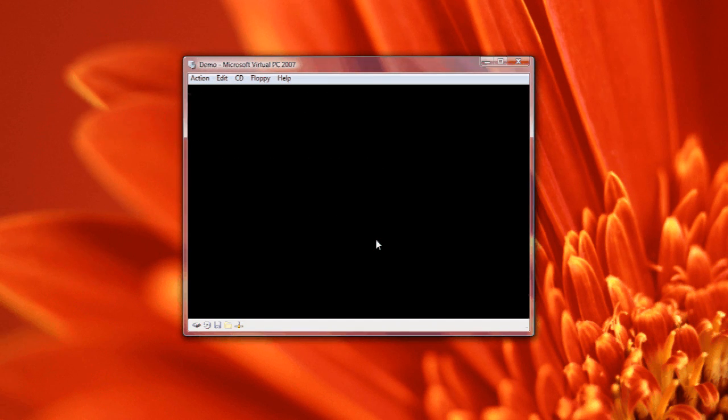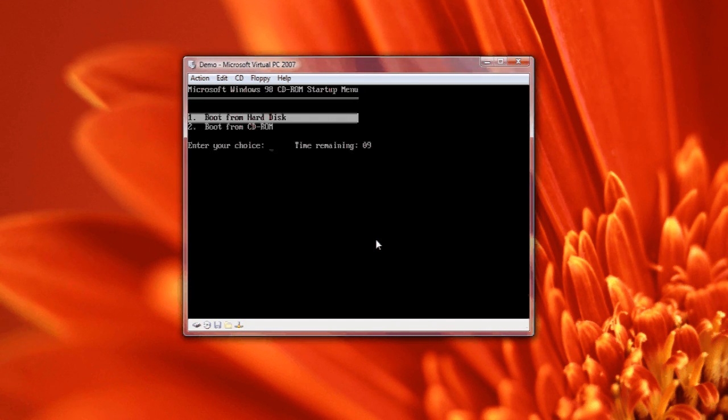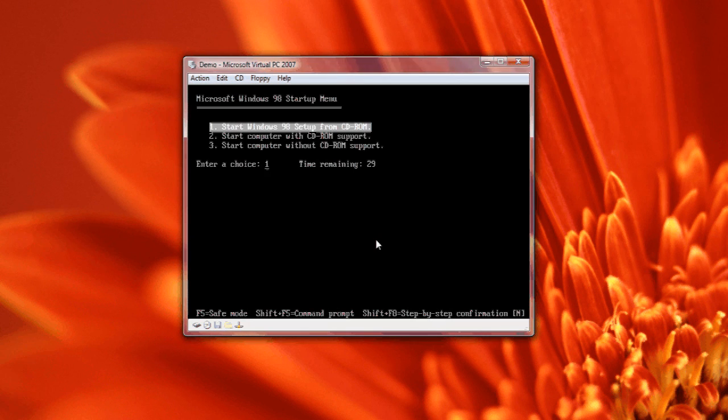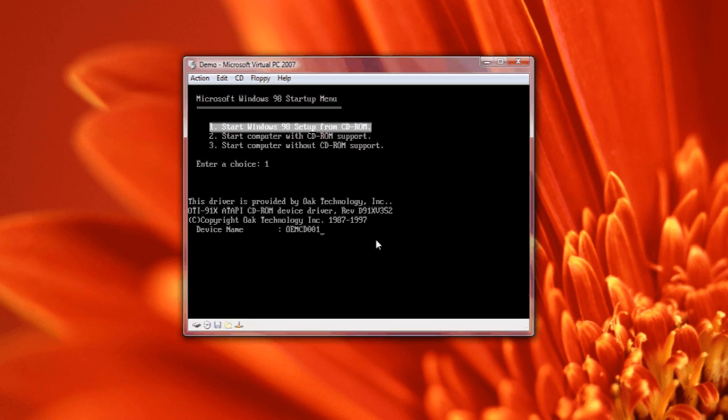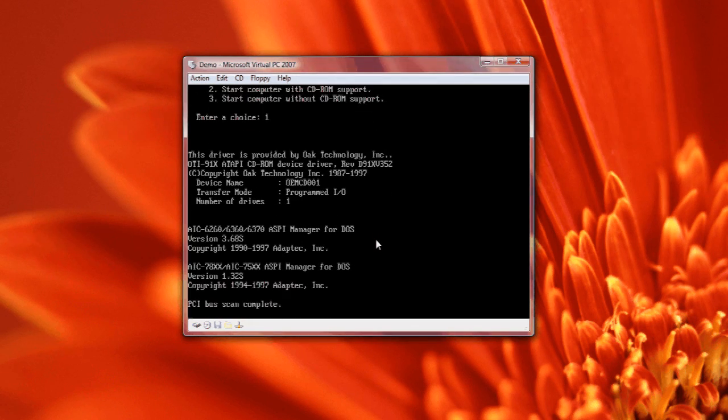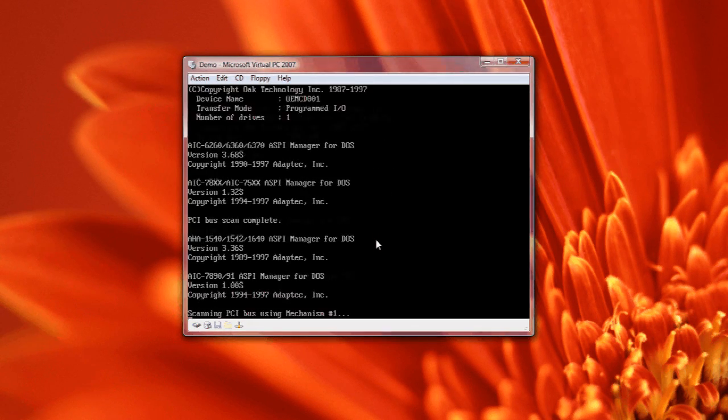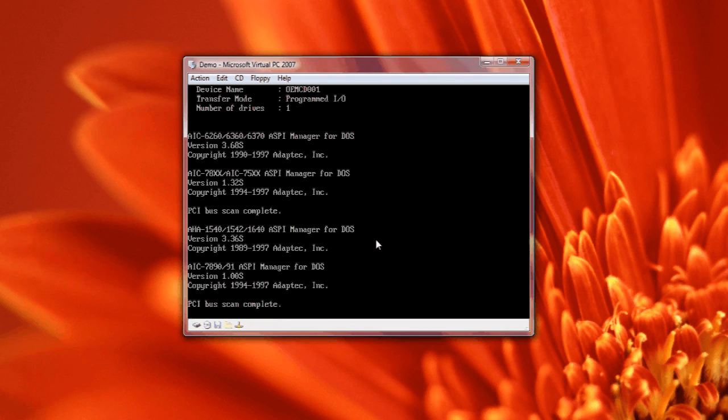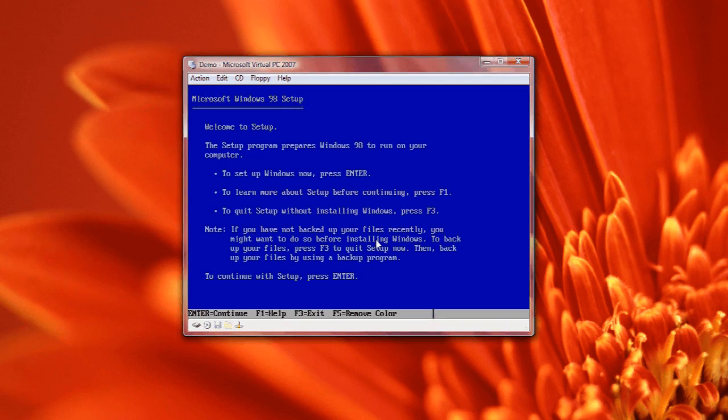It's kind of like a reboot. And as you can see, we're now booting off the Windows 98 install CD. And now it's just a matter of doing a normal install and setting up your OS. And it will just work just like a normal OS. That's all you have to do. Then you just load it, run your games, and well, that's it. That's a Virtual PC and how to use it.